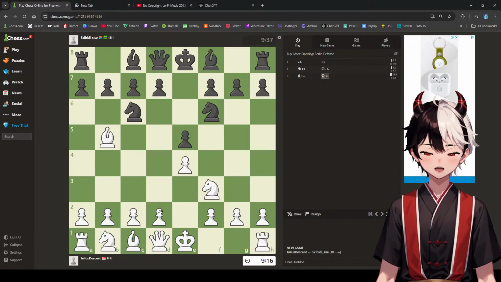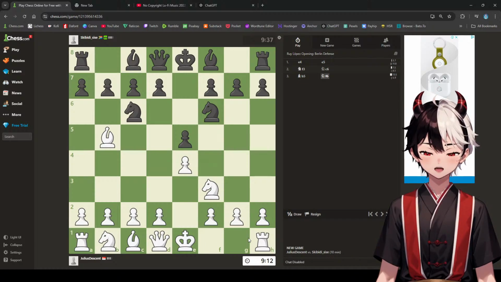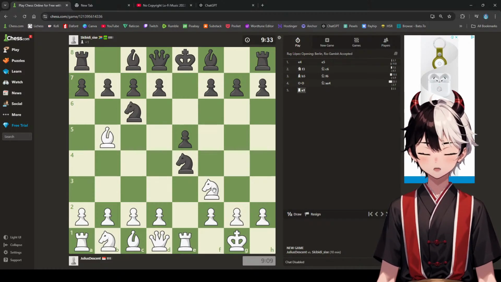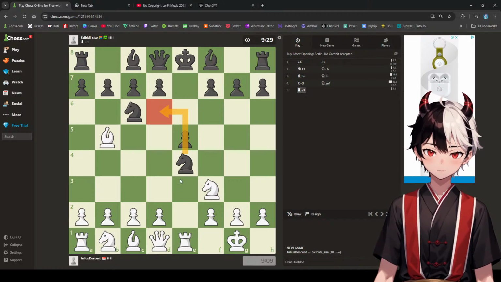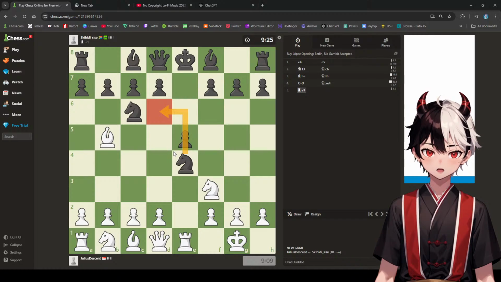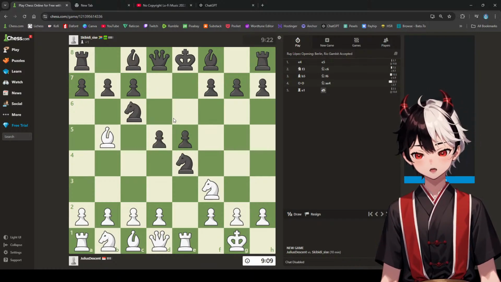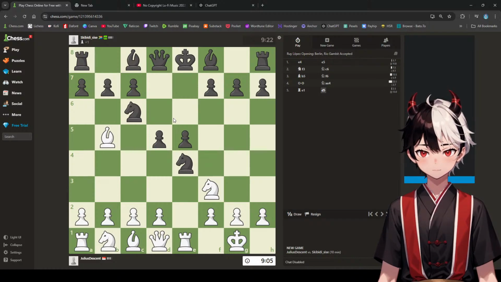You can play the anti-Berlin, or you can play the standard Berlin. I'm gonna play the standard Berlin. You can technically take this pawn, but right, you can technically go here, stuff like that. He has to go here. This is the main line of the Berlin. He accepted the gambit, so he has to go there if he knows what he's doing. Okay, he does that. Interesting.